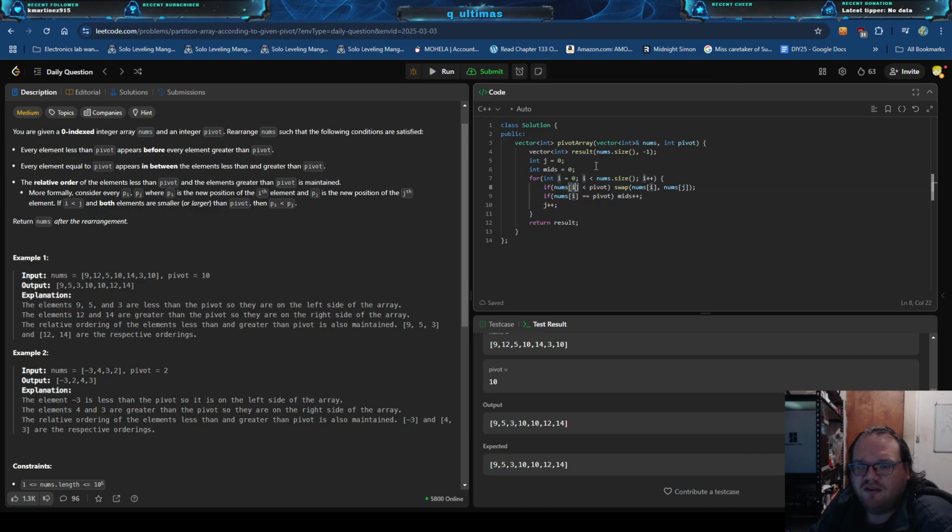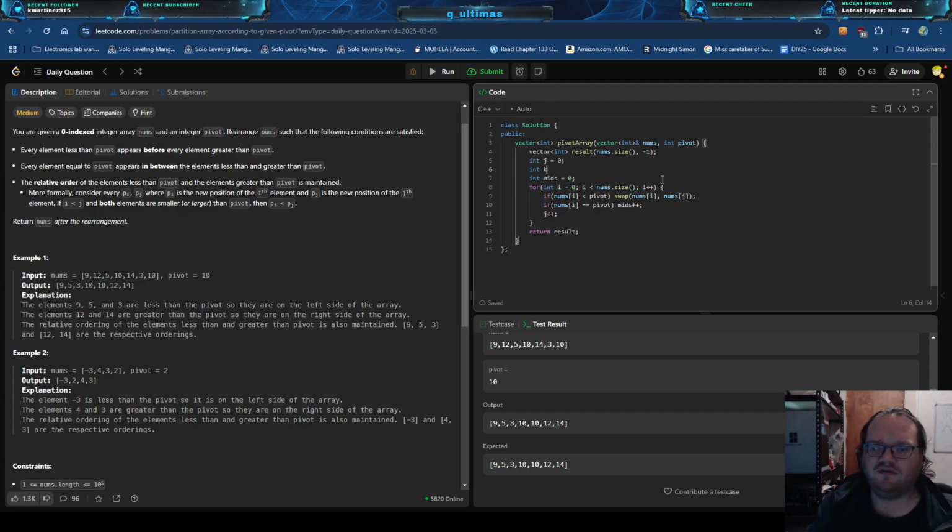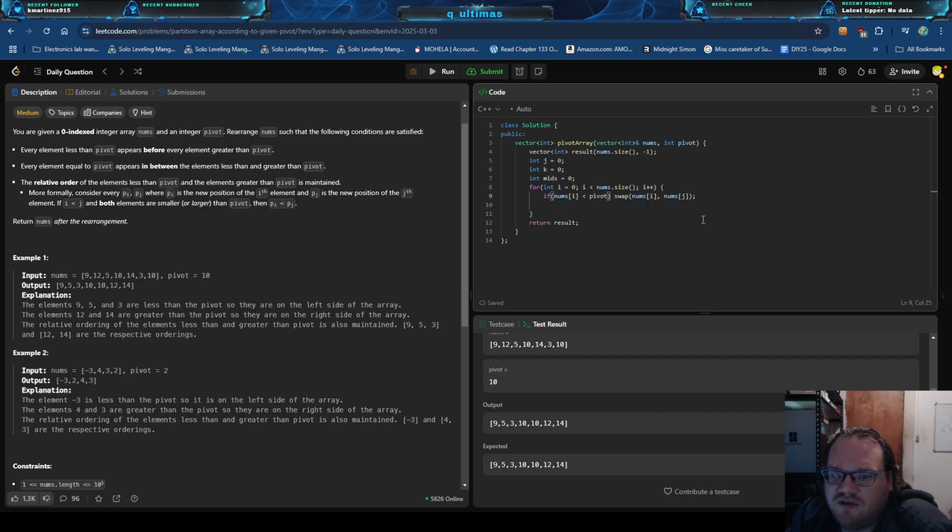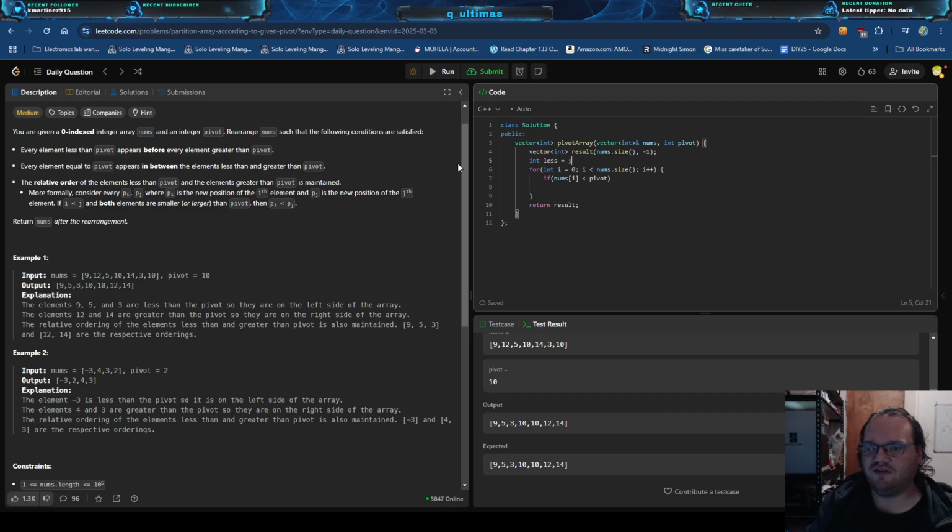If nums[i] is less than pivot, I want to put it here, which is my small ones. That's not going to work. Hold on. I think I want the count. If I have the count, it'll be easy. Let's see. I can do something like this. Plus int greater. Yeah, that's what I'll do.